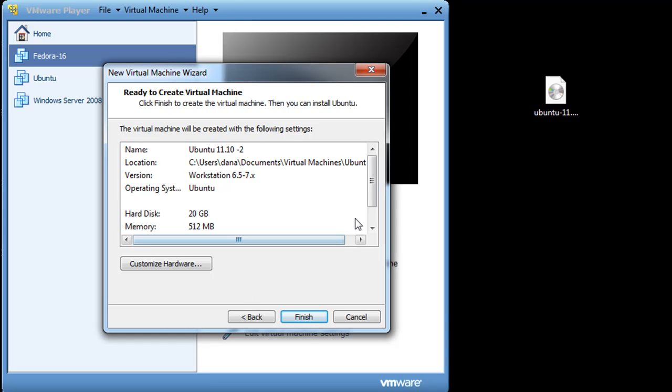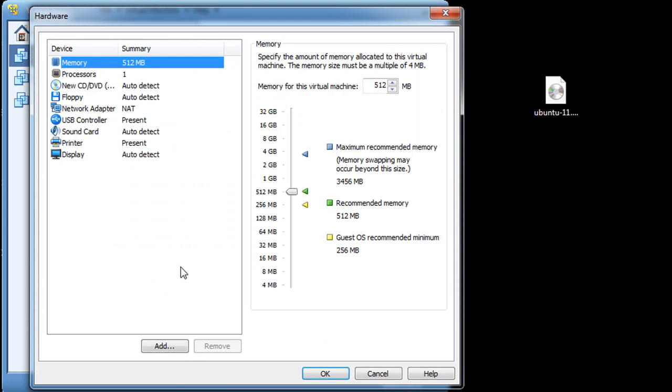Now, what I can do is hit finish, or I can customize my hardware. And I'm going to do that. I'm going to customize my hardware. So I'll click Customize Hardware, and this is important. By default, it wants to give Ubuntu 512 megabytes of RAM to work with, and I have found that that's not going to be good.